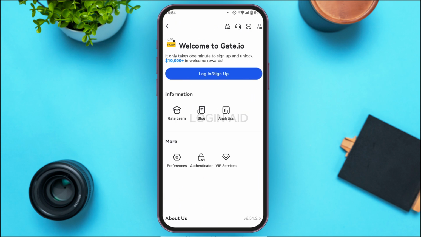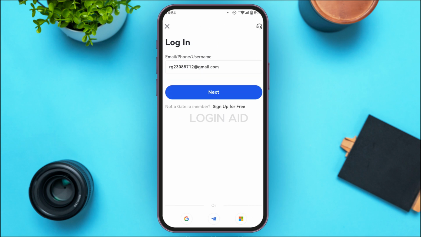Now after that, you can see over here you'll be led to this kind of interface. In this interface at top, you'll be able to find the option for login or sign up. Simply tap on it. Now after that, you can see over here you'll be led to the login interface.